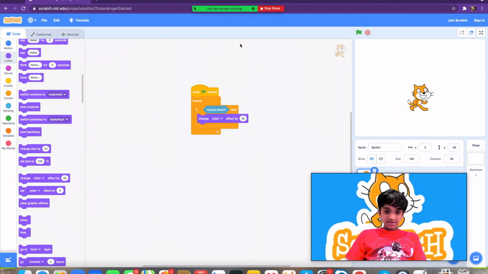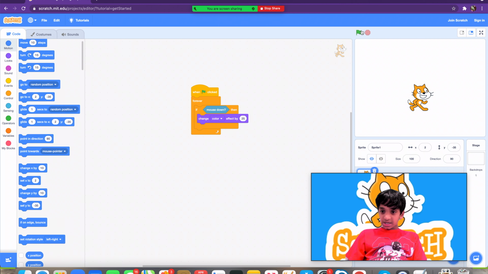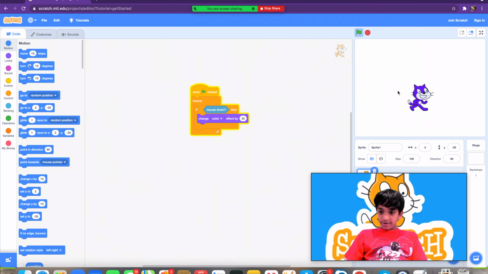Oops, wrong thing. Okay, and then we can do it. And oh, cool! Look at this, guys. I'm spam clicking, and look at that, it's changing colors. All I'm doing is clicking my mouse. Yeah, this is a sensing block to sense the mouse down event. Look at that. And again, this can be used in games too.